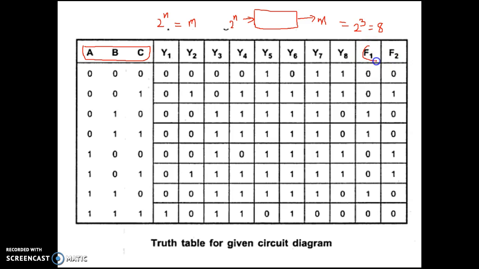F1 and F2 will be the Boolean functions obtained from the circuit that we previously discussed. When ABC is 0, 0, 0, then y1, y2, y3 up to y8 represent the value 0, 0. Just like that.